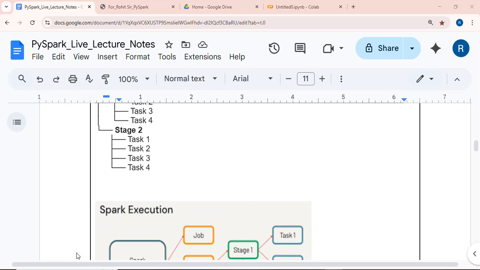So the big picture is simple. Driver is the brain, is the main controller. We can say driver is the brain. Cluster manager allocates resources and executor क्या करते हैं? Executors do the actual work. Okay, and task क्या करते हैं? So means task क्या रहता है? So tasks are the smallest units of execution.